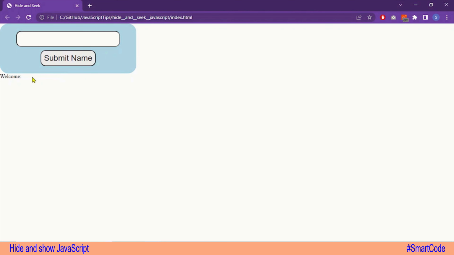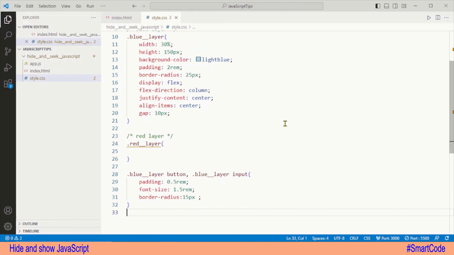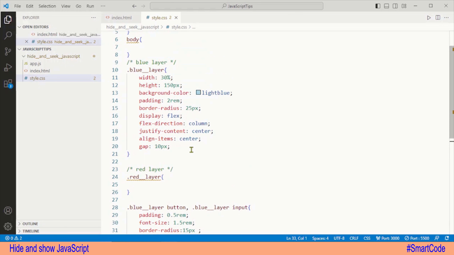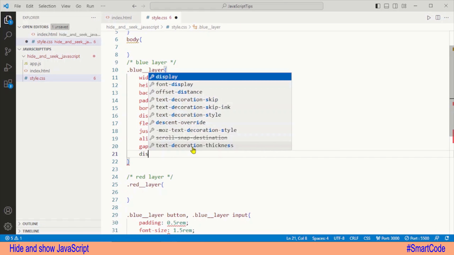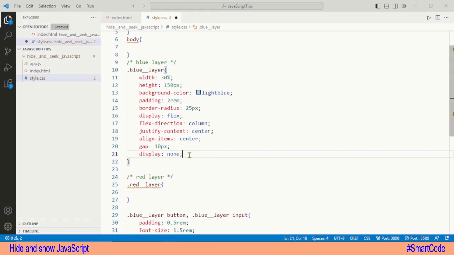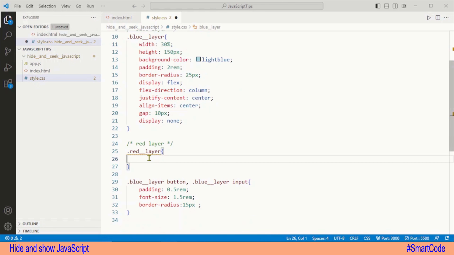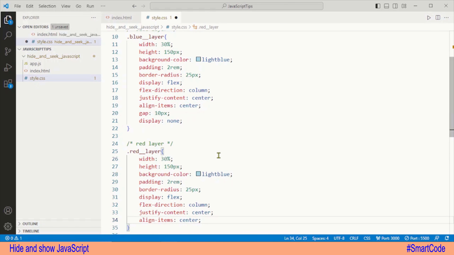Now we will start working with the second layer. So what I'm going to do, I will hide my first layer so that I could style and focus on the second layer. So we'll call the display to none. So display none is going to hide the entire layer. The second layer is actually exactly the same. So we can take all the properties from here and paste them in the second layer.